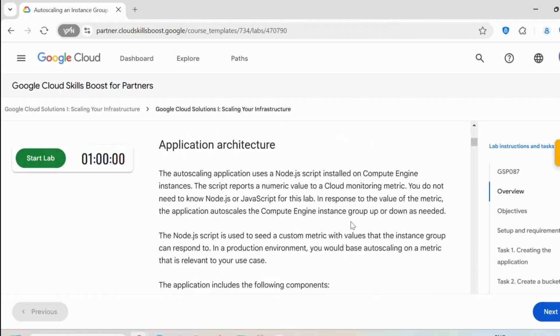So let's go through the application architecture. The auto-scaling application uses a Node.js script installed on a Compute Engine instance. The script reports a numeric value to a cloud monitoring metric. You do not need to know Node.js or JavaScript for this lab. In response to the value of the metric, the application auto-scales the Compute Engine instance group up or down as needed. The Node.js script is used to seed a custom metric with values that the instance group can respond to.